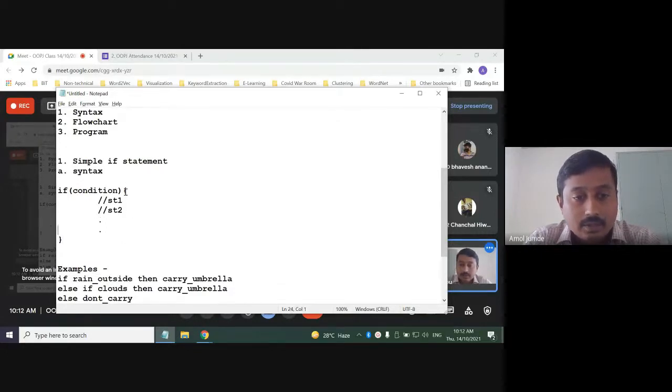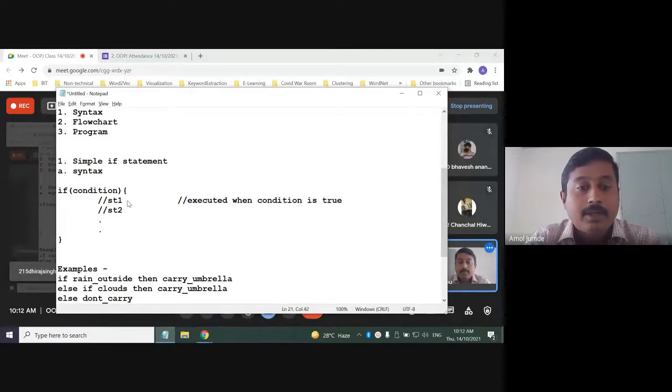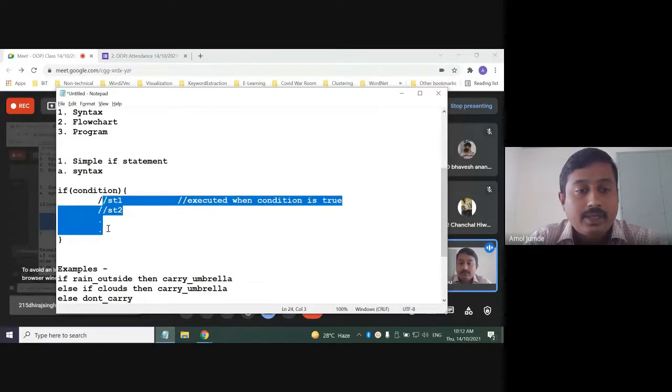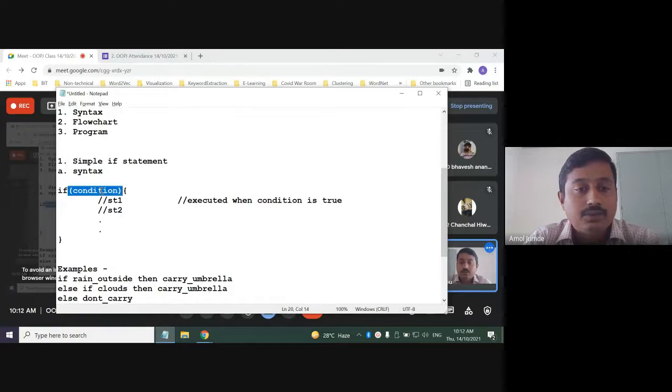Okay, so these curly braces define a block of statements. So there will be multiple statements inside this if, and these statements will be executed if this condition evaluates to true. So I'm writing the comment here: executed when condition is true. So this block of statements will get executed when this condition holds true.